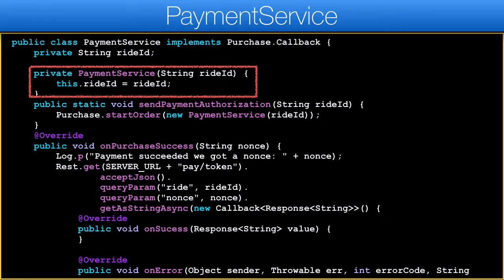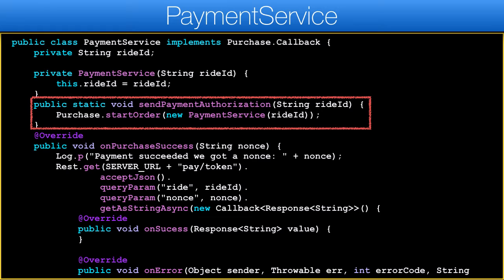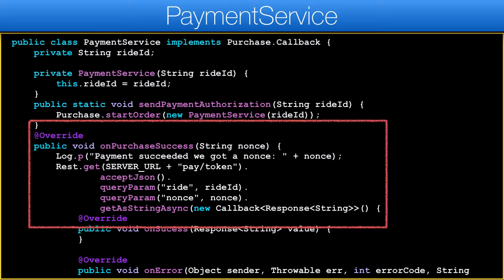interface. Notice that we need a ride ID in the object instance so we can communicate purchase results to the server correctly. This is literally the entire purchase API process. We just invoke the native purchase UI and provide the callback instance for the native code.